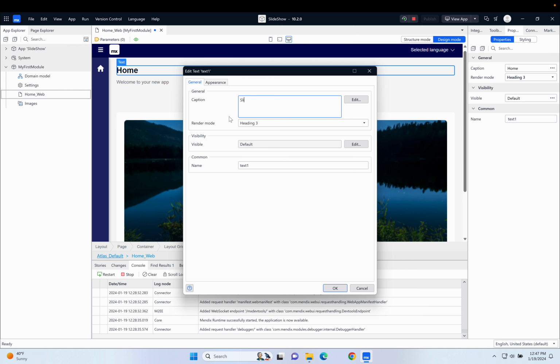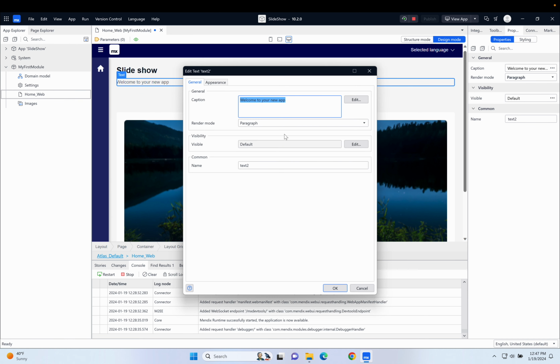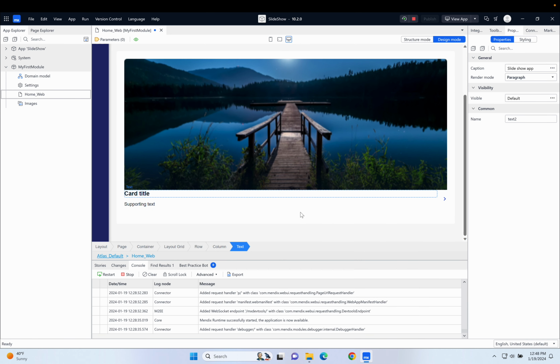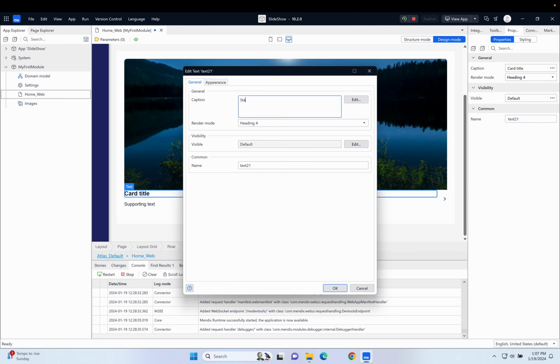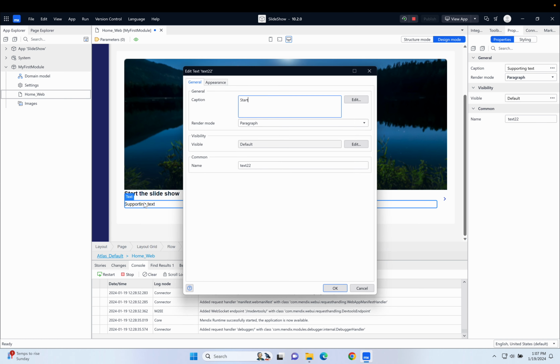So let's say slideshow. Let's just say slideshow app. Obviously you can type in whatever you like at this point. Let's add some text here. So let's say something like start a slideshow, something like that. Start or something, whatever you like.